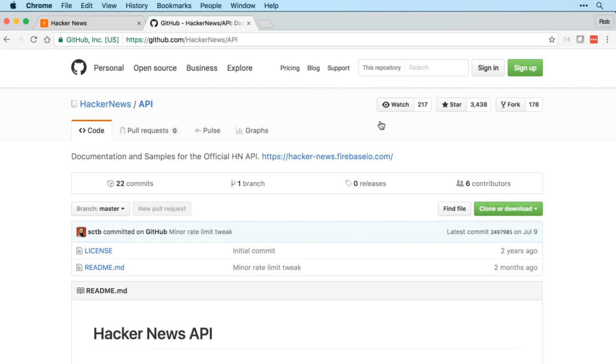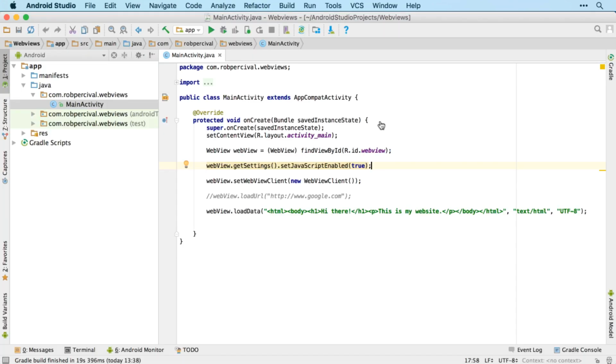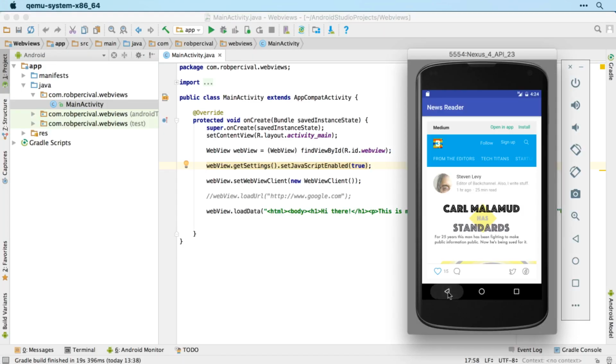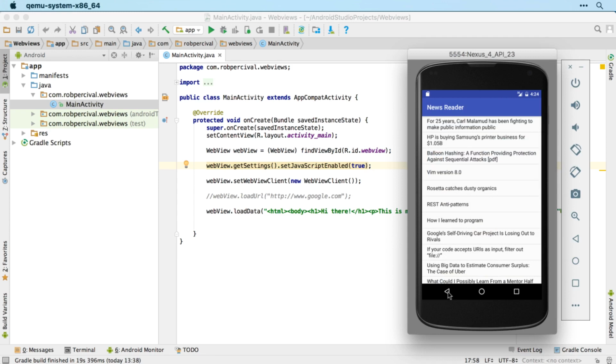All right, that's pretty much it. So back over to Android Studio. We're recreating the Hacker News offline newsreader app. Best of luck. Off you go.